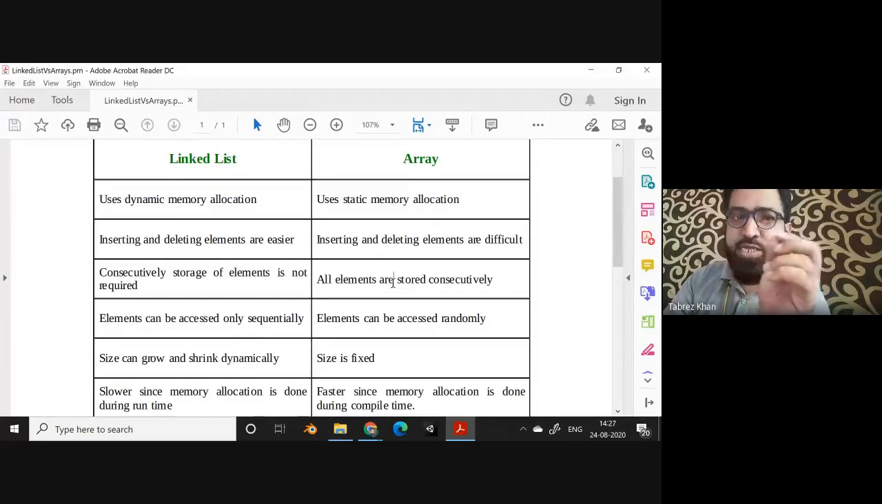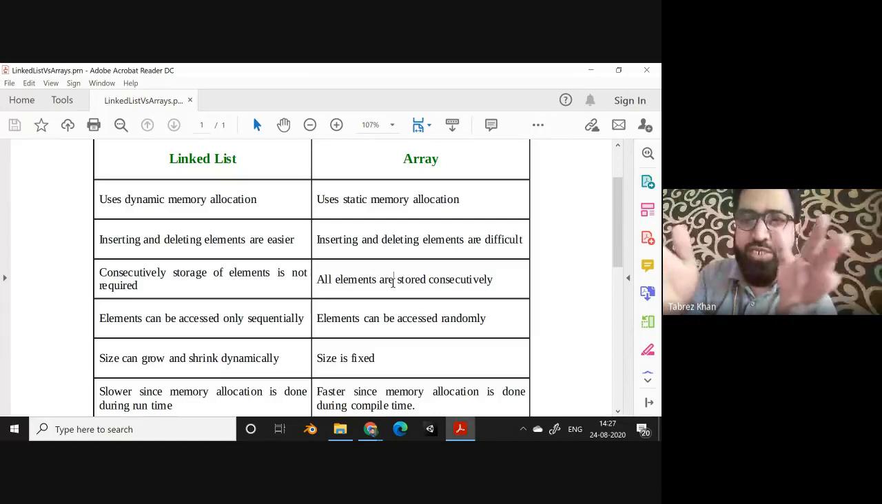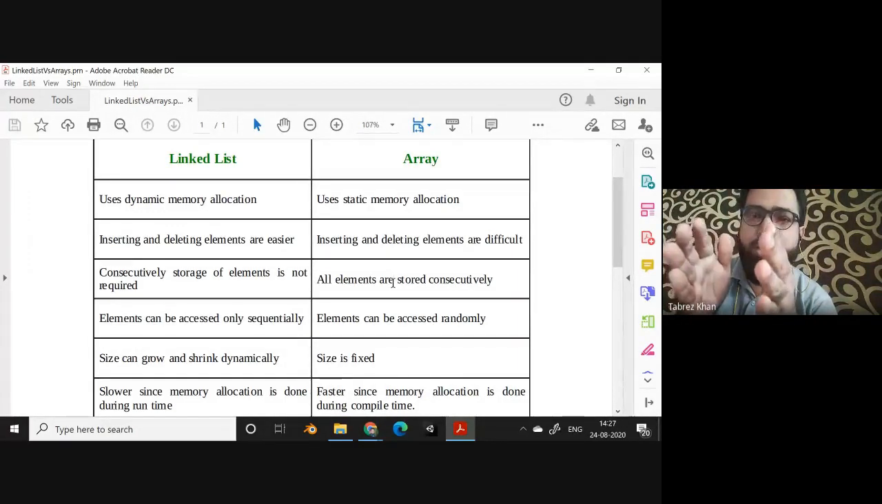Then in arrays, the size is fixed because it is declared at the time of compilation, and the static memory allocation is done at the time of compilation. So the size is fixed. You cannot change it. In case of linked list, the size is not fixed. It can grow or it can shrink dynamically. So there is no memory wastage, you can say. And you can go for memory allocation on the fly.